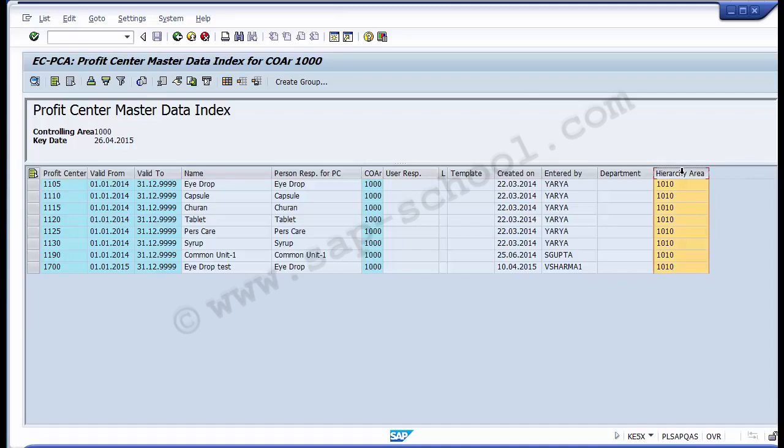You can see the hierarchy area, which is known as the profit center groups. So this is the profit center group which we selected at the selection screen just a while back. And you can even see the different created on and created by details, that who has created these profit centers. These are the different user IDs by which the different profit centers have been created in the SAP system.